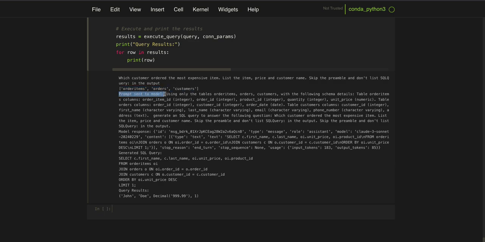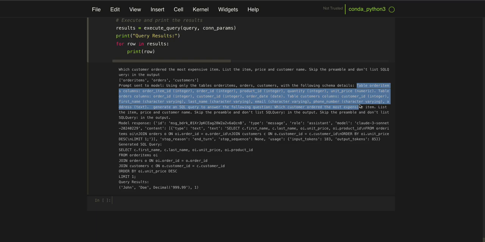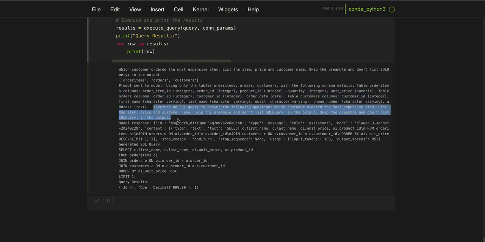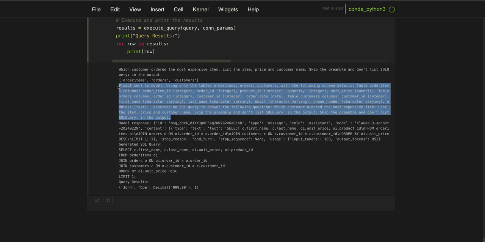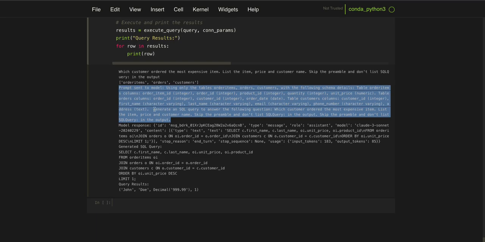Now let's see what prompt was sent to the model this time. The prompt that was sent is using only these tables. Now I have to replace that table variable, remember, order item, orders, customer, with the following schema details, and it is giving the schema details of these 3 tables. Now it is asking, generate a SQL to answer the following question: which customer ordered the most expensive item, right? If you see the length of this particular prompt, it is only this much, which is very, very small. It's much, much smaller than the one that was last sent to the LLM through the agentic workflow when we did not use the vector search.